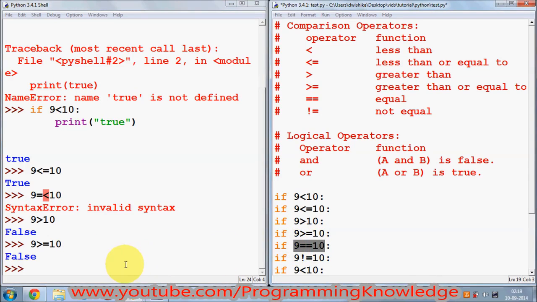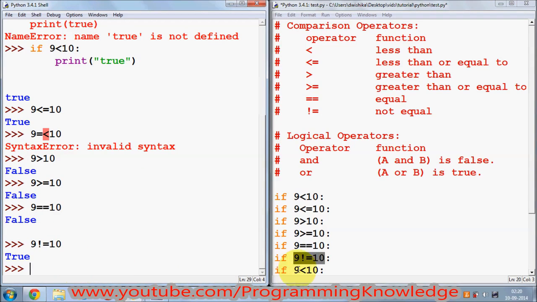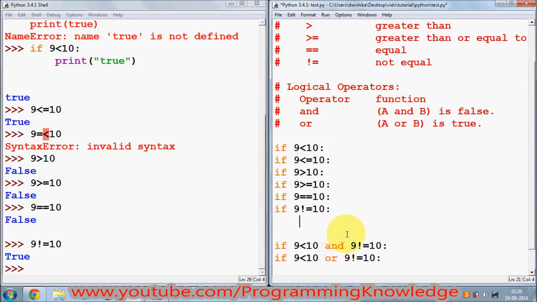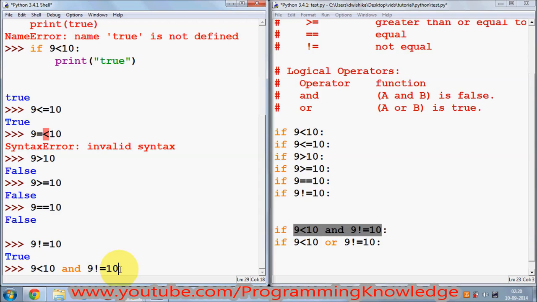And now we are checking the equality, which I have shown you in the last video, which is false. 9 is not equal to 10. And let's check if 9 is not equal to 10. This exclamation mark and equal to checks for the non-equality. So it will be true, yes. Okay. Now we have and conditions, right? So for example, I want to check whether 9 is less than 10 and 9 is not equal to 10. So I want to check whether these two conditions are true at the same time.